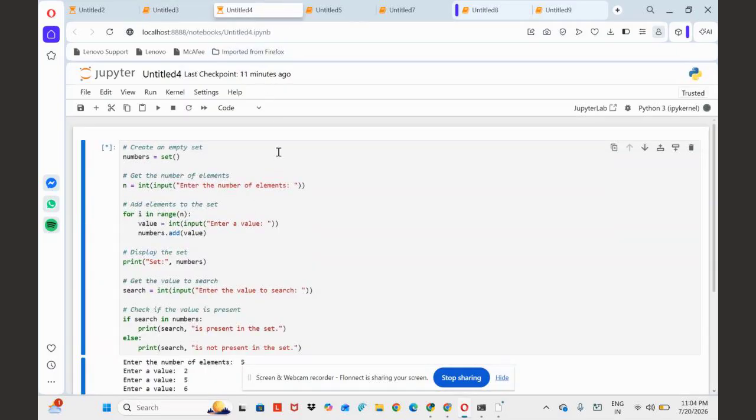And this is the third exercise, which is based on the set. Program purpose: this program stores unique numbers in a set and searches for a given number, and the code goes like numbers is equal to set. Then it gets the number of elements for the set, and it runs the loop to read all values and adds each value into the set.